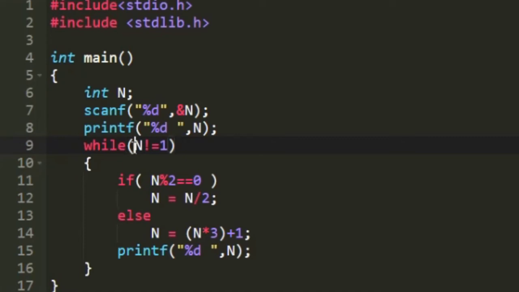If we include the condition n not equal to 1, then this loop iterates until the value of n becomes equal to 1. And in every iteration of this while loop, if n mod 2 is equal to 0, then it is an even integer. So whenever the previous term is an even integer, then the next term would be n by 2. So I am doing it here. If n mod 2 is equal to 0, then I am updating the value of n as n by 2.